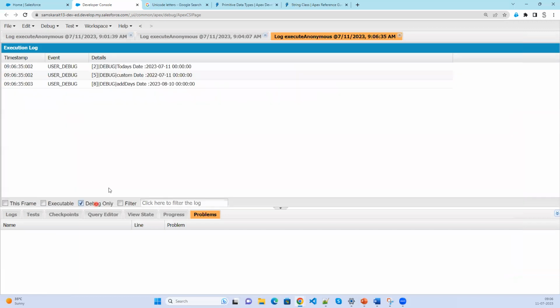Click on debug. Now it is adding 30 days from July 11th, 2023, which will be August, right? August 10th, 2023. So it is adding the 30 days. So that is for adding the 30 days. You can add the 30 days.